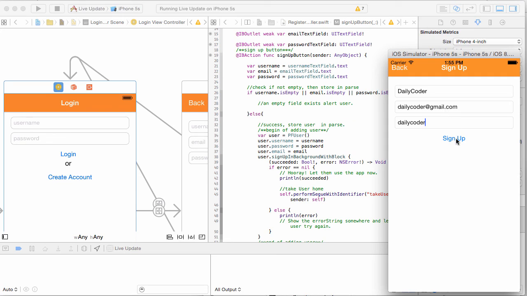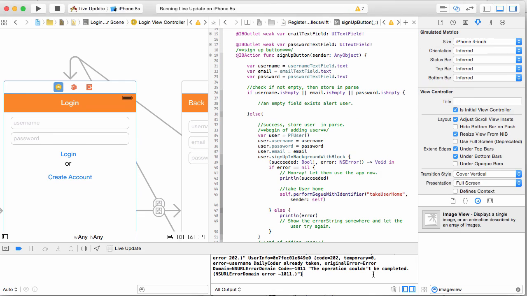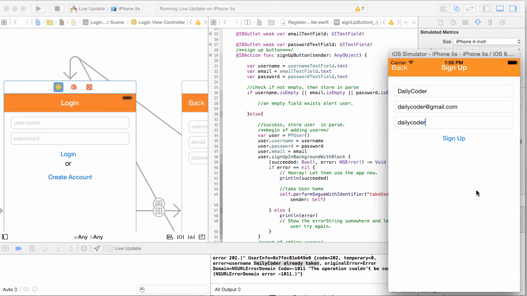Let's see if it works. Sign up, and then we see an error here. The operation couldn't be completed because daily coder has already been taken, right? So that's good. At least it's doing that. So we could alert a user by showing a UI alert dialog or something, but in this case, I'll show you in the next video.